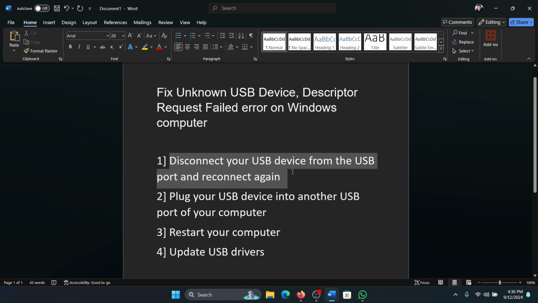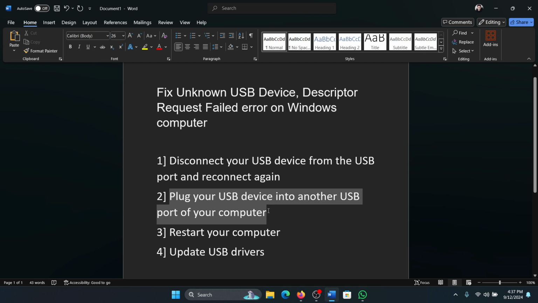Now the first solution is simply to disconnect the USB from the USB port and reconnect it again, or try the USB on a different computer or a different port of the computer to check if the issue is with the USB device or your system. The next solution is to restart your computer.